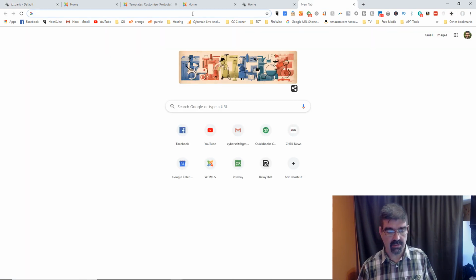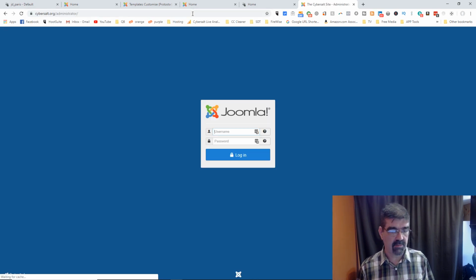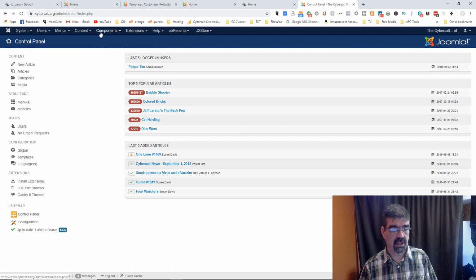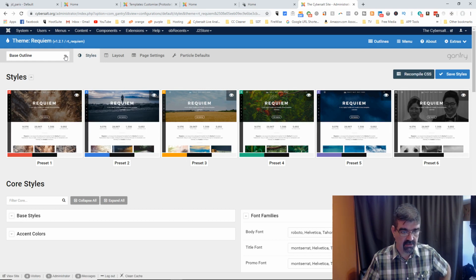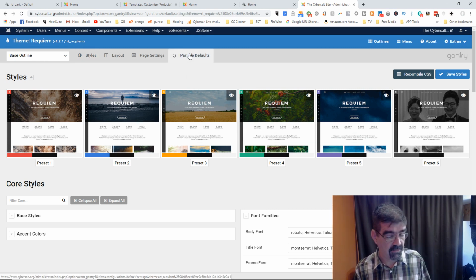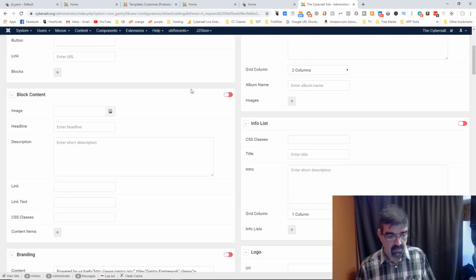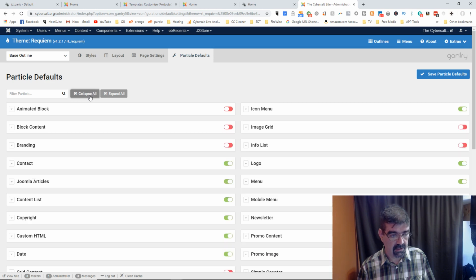And if I go to cybersalts.org, this is a Rocket Theme template that I have on here. And we will take a look at that. Let's go components and Gantry 5 themes. And which one do I have on here? Now again, you have these different outlines, which are different versions. But in the base outline, I think it's a particle. And we can scroll down to, let's collapse all.